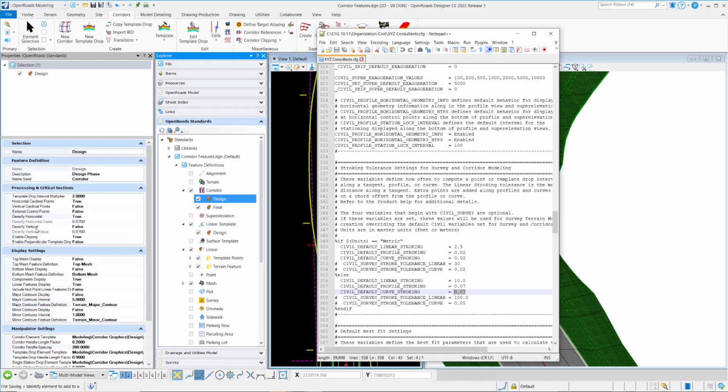Likewise, we can densify vertical curves as well. So if that's enabled, it would use the value defined by civil default profile stroking, and then the value there would affect that.